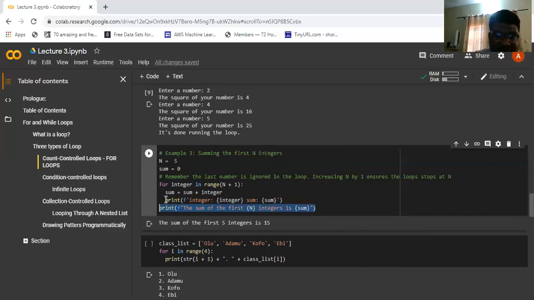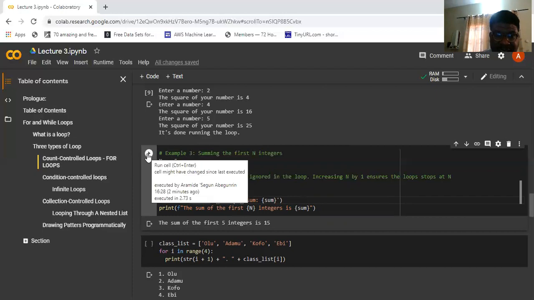But if you see, this print is actually indented, right? So every time the loop is running, this will be printing the sum, and this will be printing the integer which was picked. You understand? So let's see.